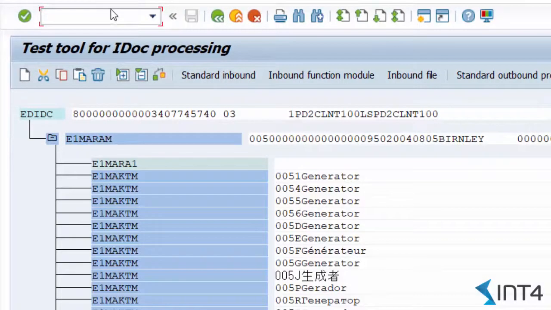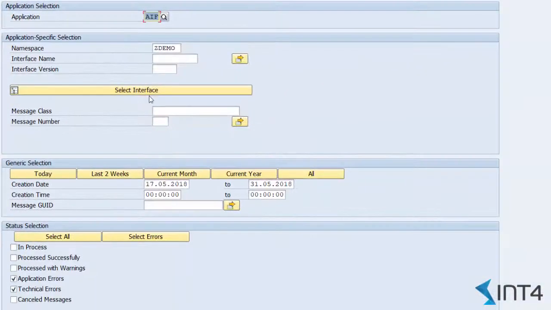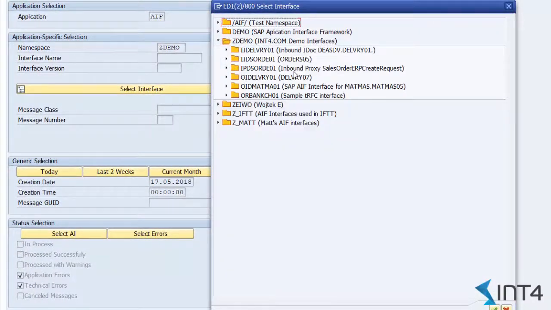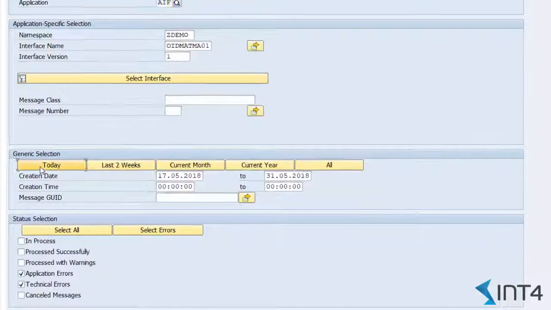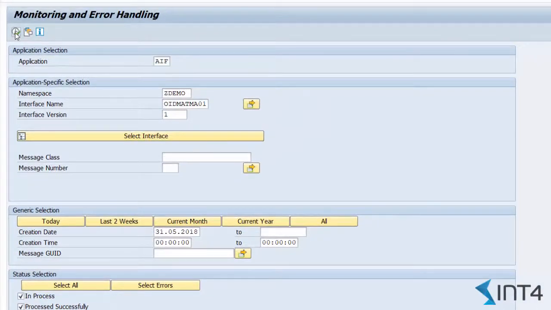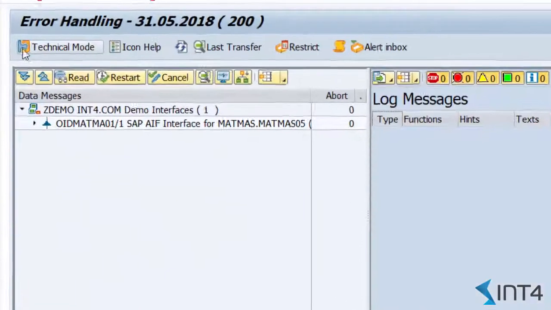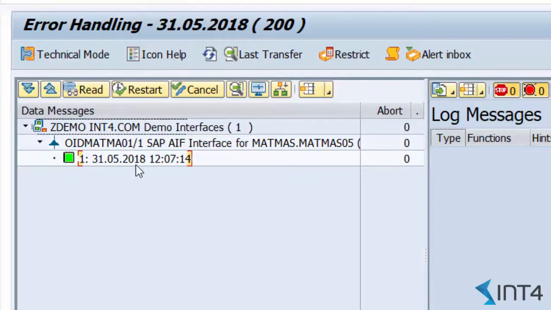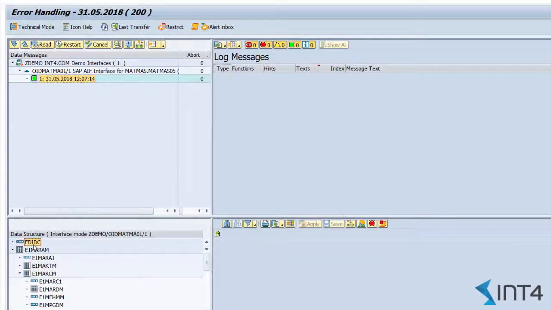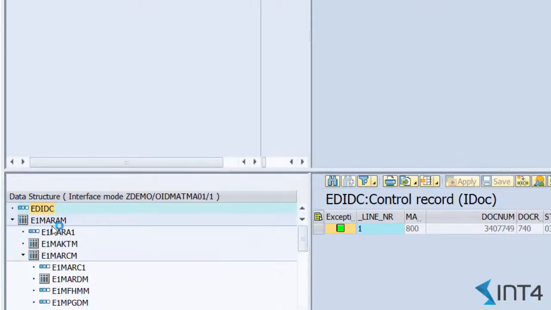Now we can go to the AIF monitoring and error handling transaction. In this window, we have to select the interface we created in the ZDEMO namespace and then we can choose that we want to see only the messages from today and messages with all statuses. As you can see, one IDoc is visible there, and if we go into the data structure window, we should also see the content of the message.